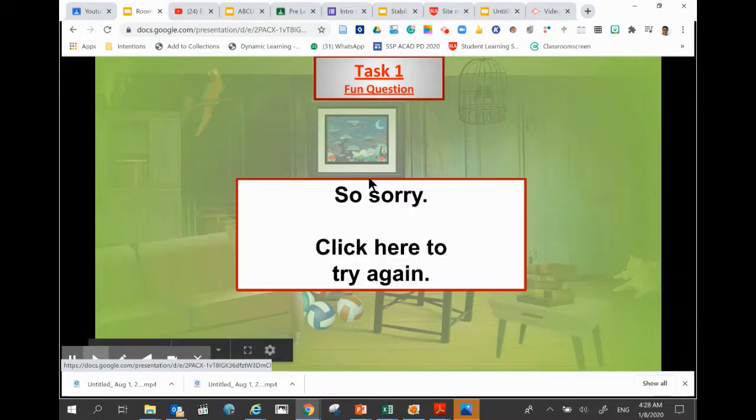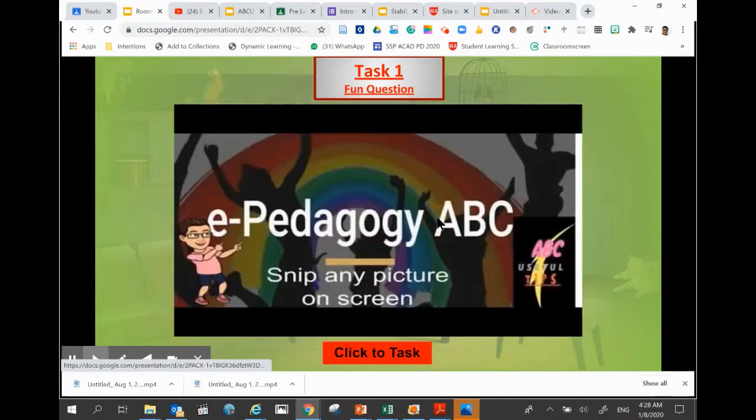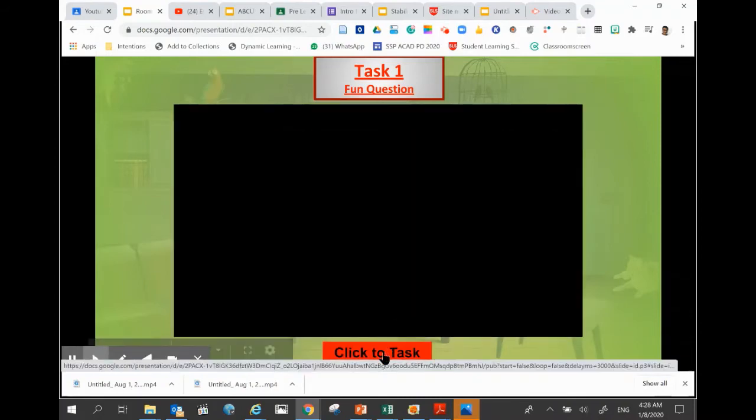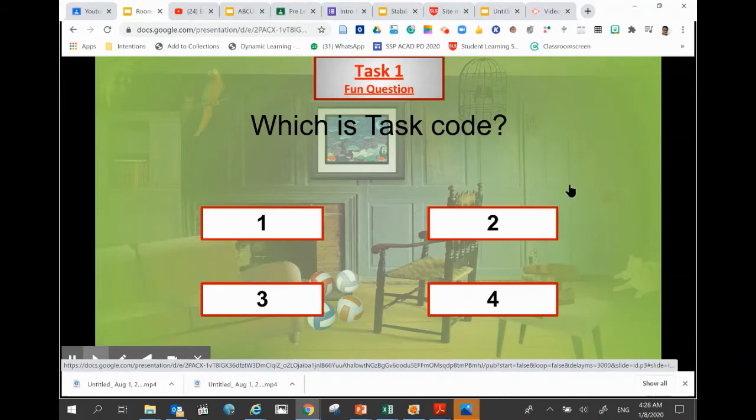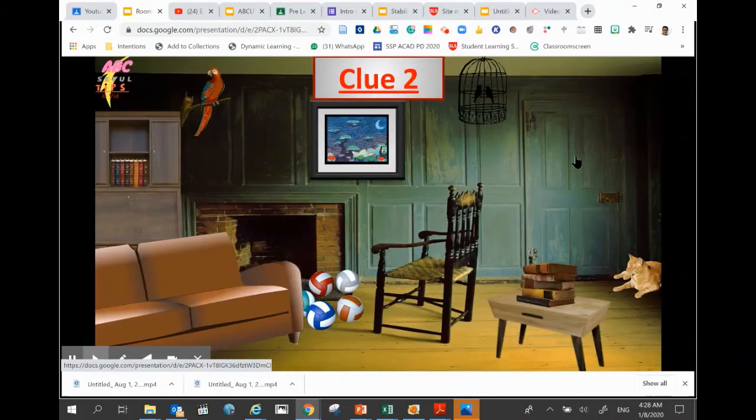So let's say they click. If it's a wrong answer, they can just click and go back and watch the video again, and then attempt the task again. The answer for this particular one is 2. Once they get it, they get into the next clue.